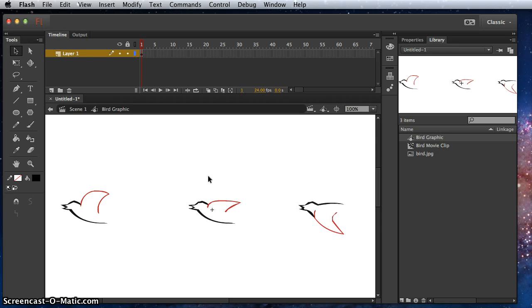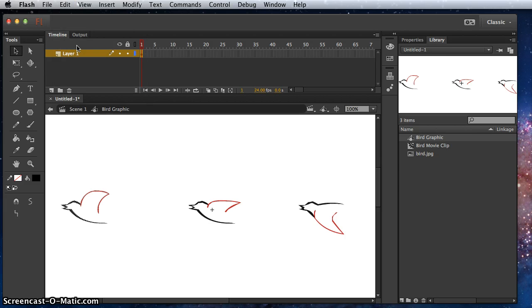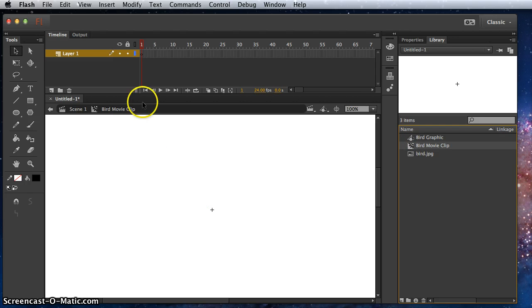So it says step 17, select the bird furthest to the left and choose edit copy. So by selecting, I draw around it, and you'll see I get those dots again. I'm going to go up to edit copy. Okay, and now it says go to the bird movie clip. Go to the bird movie clip, and this is where we're going to finally deal with the timeline and deal with something that kind of looks like an animated element. It says choose edit, paste, and center. This is going to create a keyframe in the first frame of the timeline.